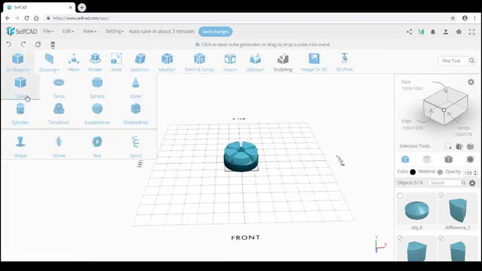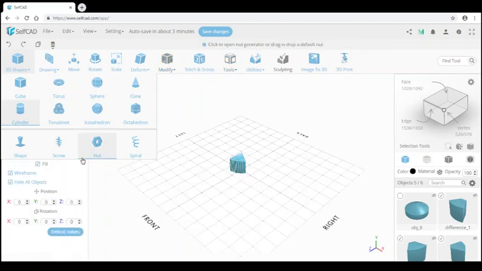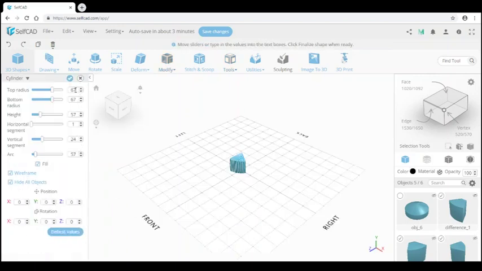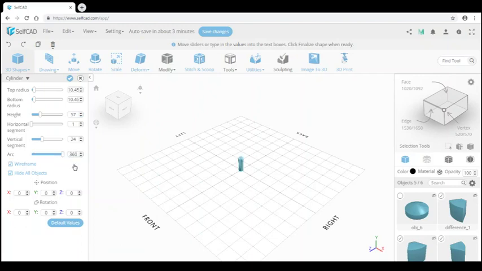Next, we're going to make another cylinder. This cylinder is going to have a radius of 10.45. We'll still have a height of 57. It's going to have an arc of 360. It's going to be a full cylinder. And we'll go ahead and create it.